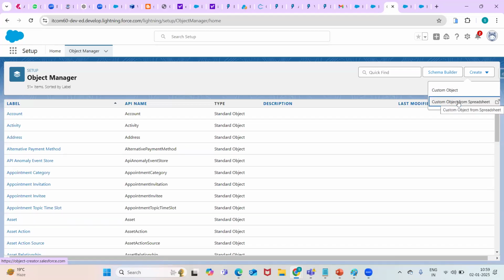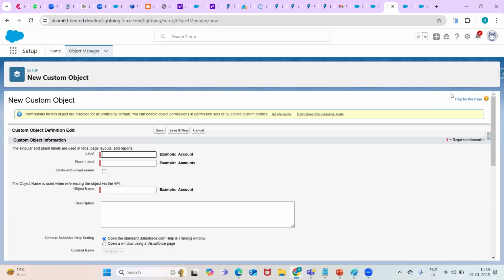The object name, the fields and the data types we require, we have to enter all those details in a spreadsheet. Simply take that Excel or CSV file, select it, and the object and the fields will be created automatically. For that, first we have to go with custom object.